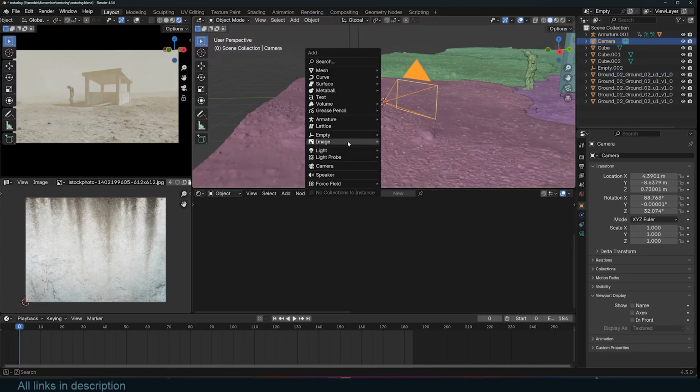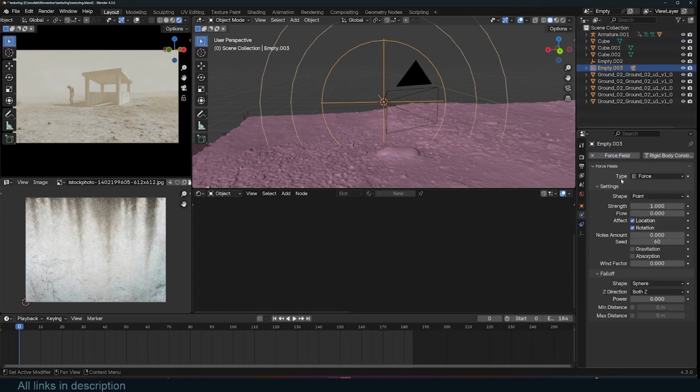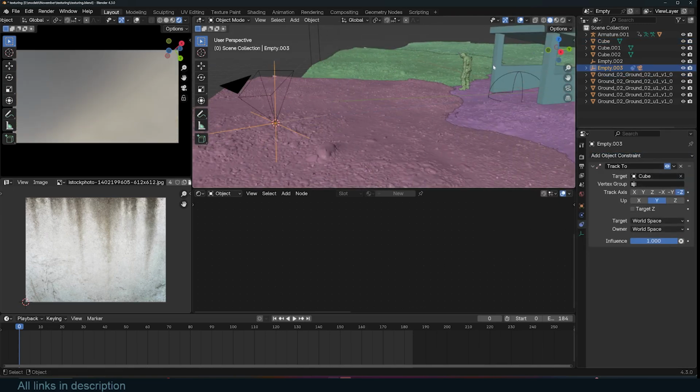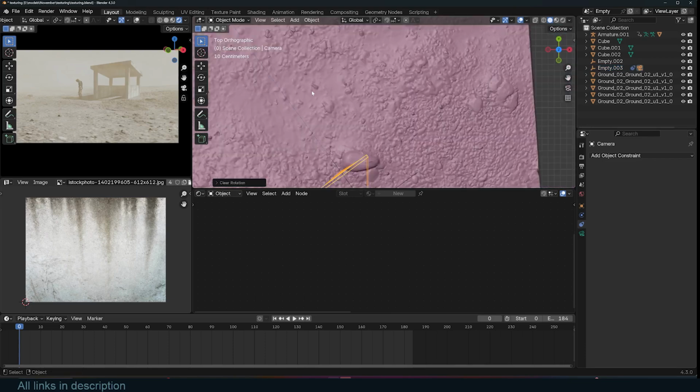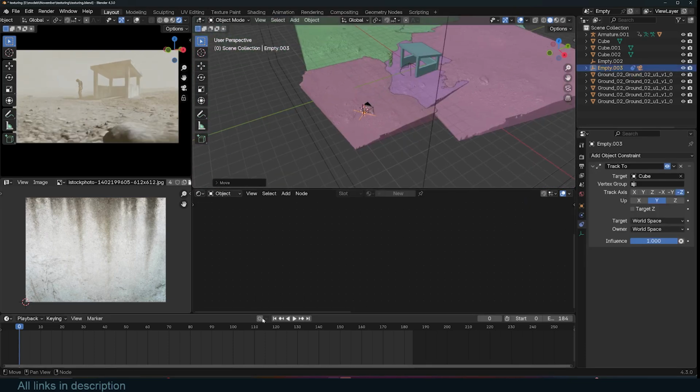1. Parent your camera to an empty. 2. Add a Track To constraint to the empty the camera is parented to, and set it to look at another empty. 3. Clear the rotation of the camera so it faces the direction of the empty with the Track To constraint.